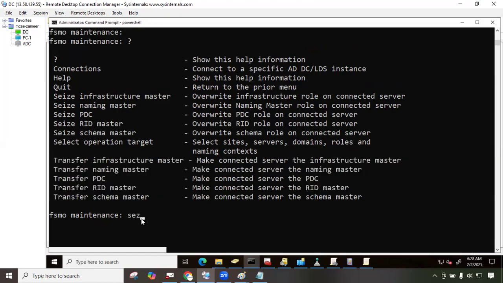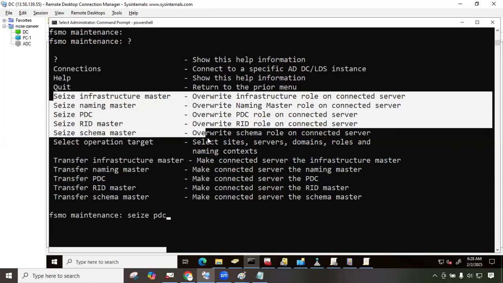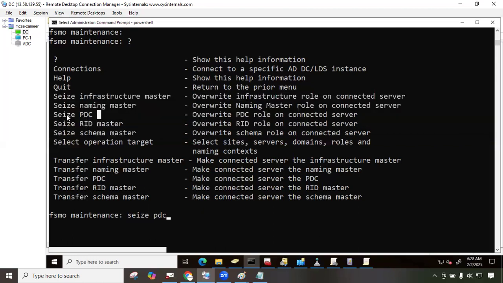So seize will work. Type the command seize PDC. If you try transfer PDC, it will not work. Are you getting the point? The role holder is down. For transfer, the role holder should be up. Then one by one, we have to run seize infrastructure, seize naming, seize RID, seize schema. I will not run all of them because they take a lot of time. If you want, you can run them. I will run only one, seize PDC.